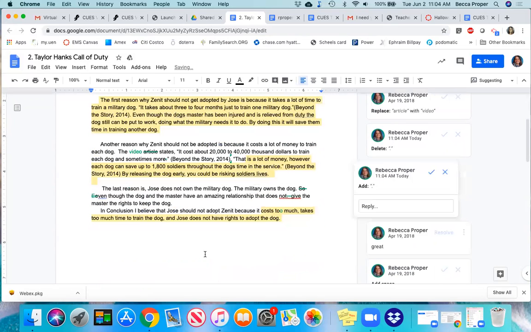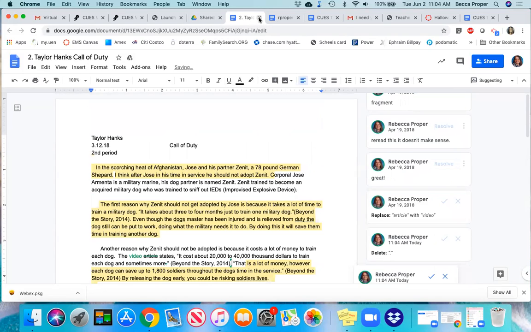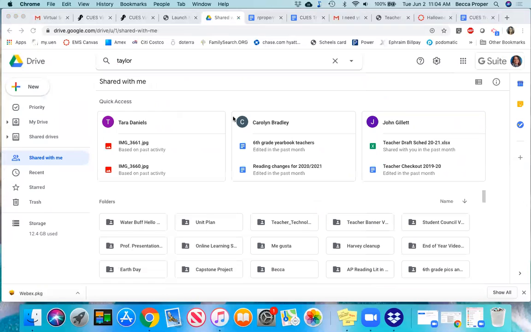Or sometimes when they're sitting at their desks, I'll just jump on one of their documents. Like say Jimmy's not doing his work, I'll jump on and be like, hey Jimmy, how's it going? And I'll see he has like 4 sentences and he'll be like, good. I'll be like, well, it doesn't look like you're doing much. So it's more versatile for me too.